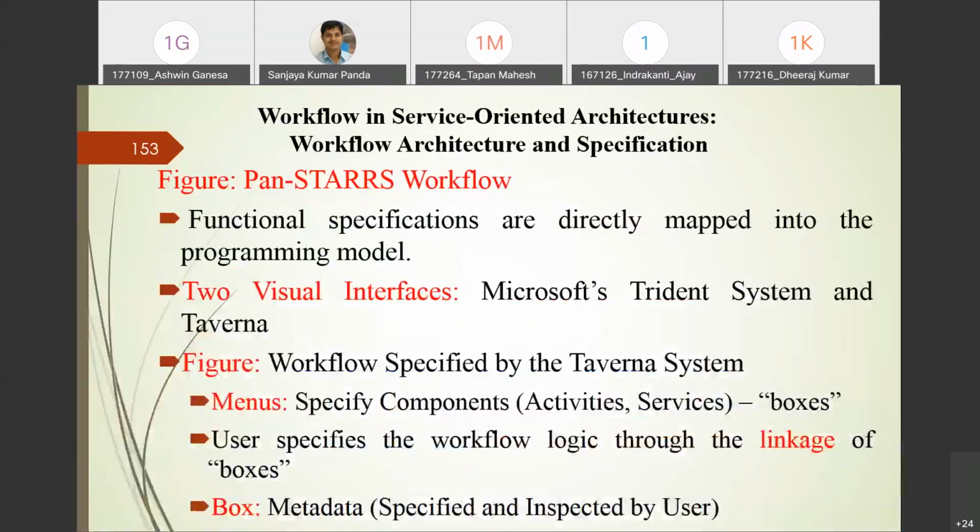So the functional specifications are directly mapped into the programming model. There are two visual interfaces you can use here. One visual interface is your Microsoft Trident system. Another is your Taverna, right? I will show you the workflow of the Taverna system.